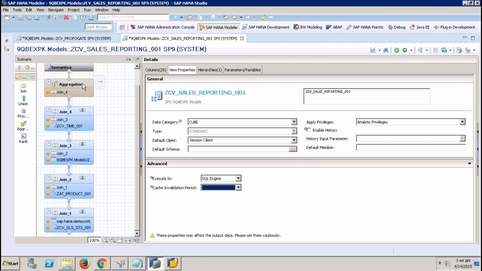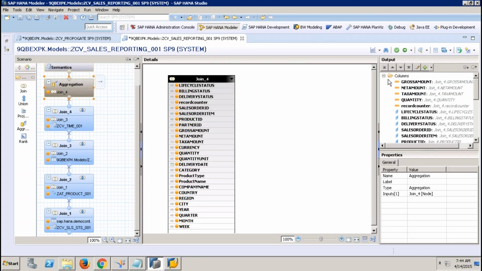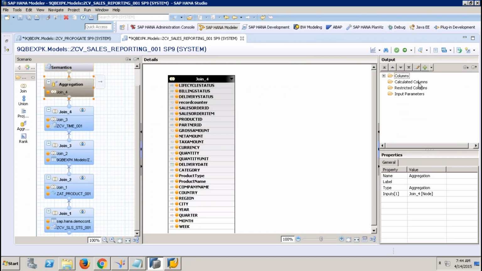In analytical view, we can also build restricted columns. I have one question regarding propagate. Propagate semantics is when you want to add a new column. Instead of adding it in every node, you just right click and say propagate semantics. It adds to the node till the top level. That's it.